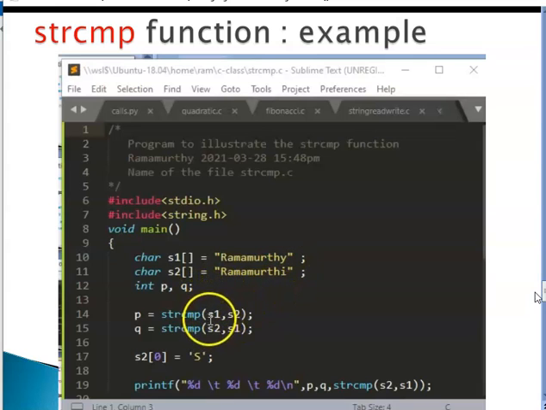When this function is called, you see one by one comparison goes on: r and r, a and a, m and m, and so on till they differ. They differ at the last value, y and i. From i, if you count j, k, l, m, n, o, p, q, r, s, t, u, v, w, x, y, there are 16 characters. So p will contain 16. Obviously q will contain negative 16 because you are counting in the other direction.